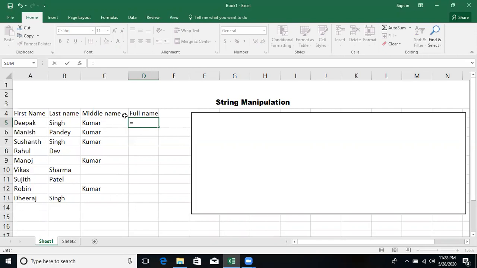So the formula is equal to CONCATENATE. Concatenate is nothing but, if your first name is in one cell, last name in the second cell, or middle name in the third cell, you want to join all the names together. Joining several text strings into one text string, meaning joining several names all together. If you bring them into one cell, that is known as concatenate.